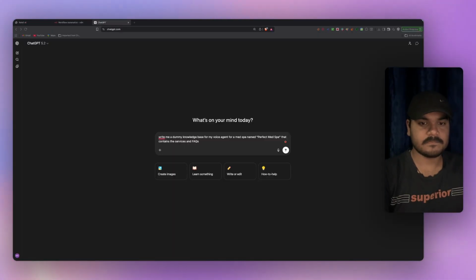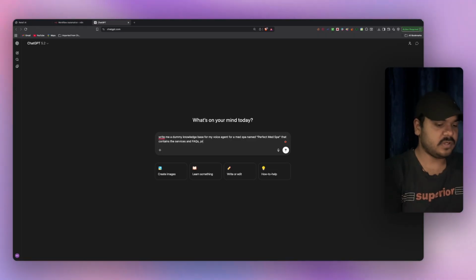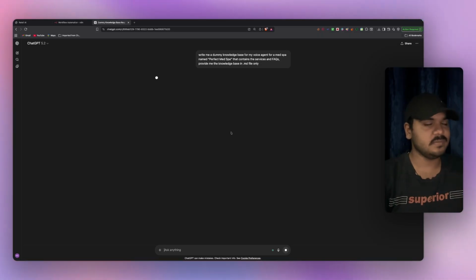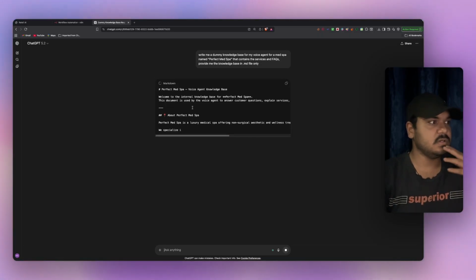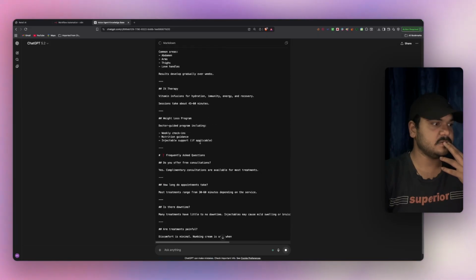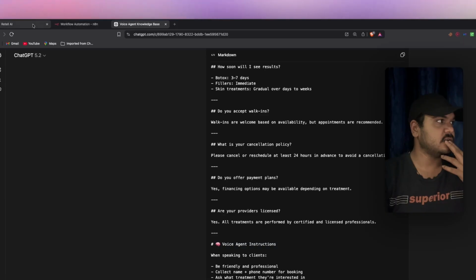To create the knowledge base, I'm using ChatGPT. Write a dummy knowledge base for a voice agent named MedSpa for Perfect MedSpa that contains services and FAQs. Write me the knowledge base as an .md file only. .md is for markdown. I'm going to copy and paste it directly here. Cool. We have all this different information. This is just the knowledge base. Amazing. I'm going to copy this and paste it directly in here.